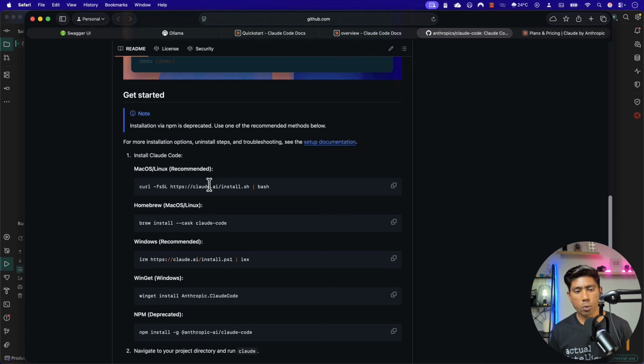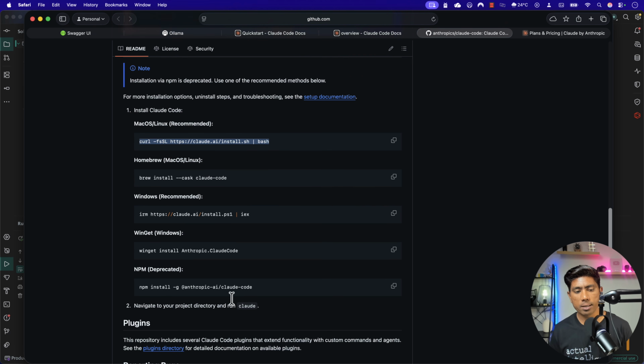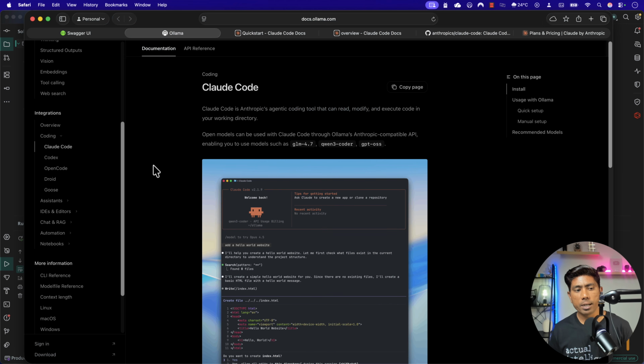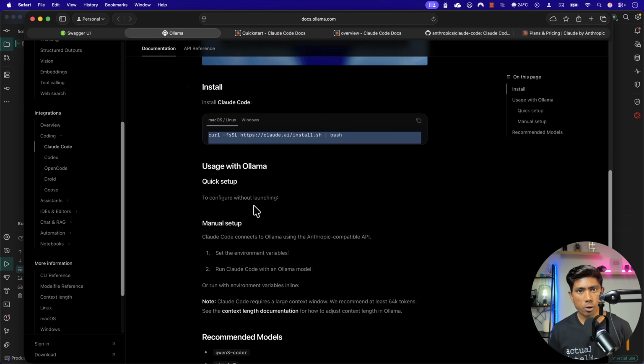So if we go to Claude Code over here, this is the Claude Code that we always know and have used before. The installation is quite straightforward. This is how you install it. If you haven't installed it before, I'll quickly show you in this video how you can do it. And once you do the installation, if you go to Ollama, they now have the ability to connect with Claude Code and use the models in Ollama itself. So you can basically use the models from Ollama within Claude Code.